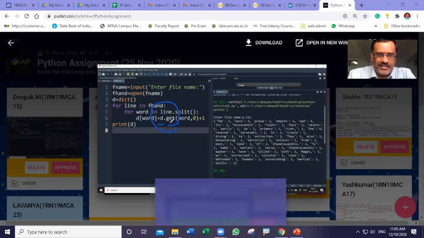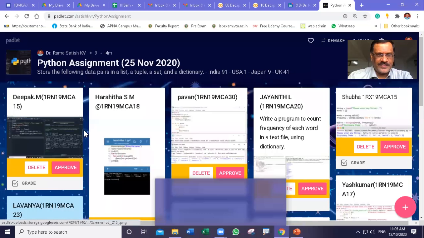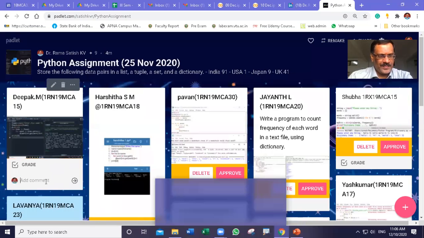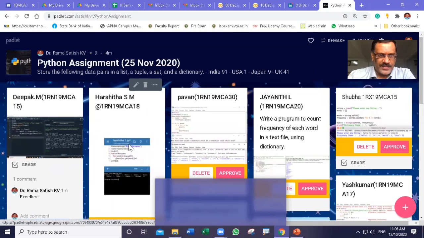Get method. I have not yet taught this. Okay, good. And then you can use the get method. That's correct. So this is to get the value of a word with default 0. We discussed this in the functions. That's excellent. You have done a wonderful job. It's correct. See, the program went for only 7 lines. Good. Excellent. I approve and I comment it as excellent. Good, Deepak.